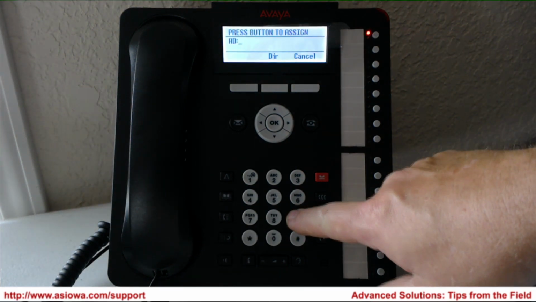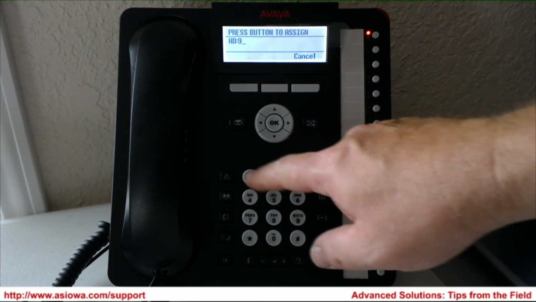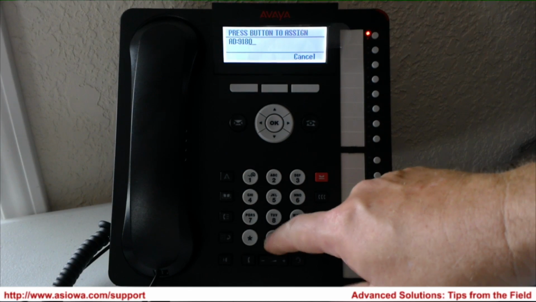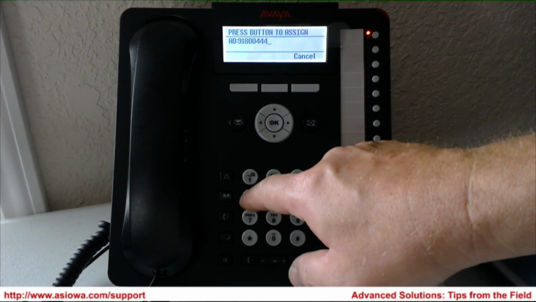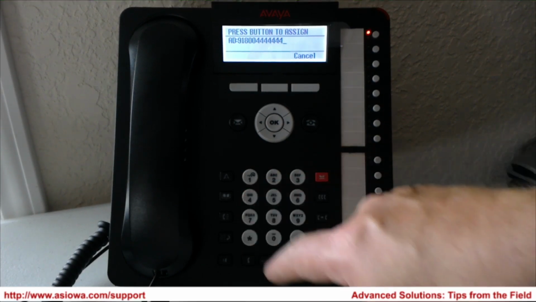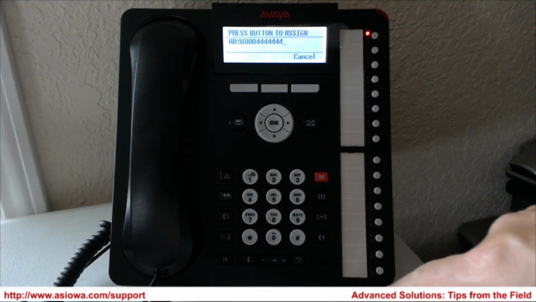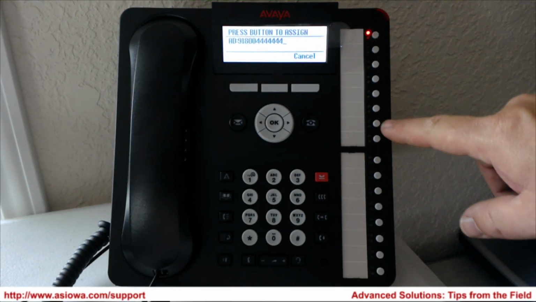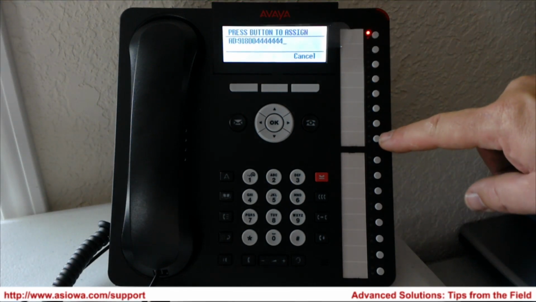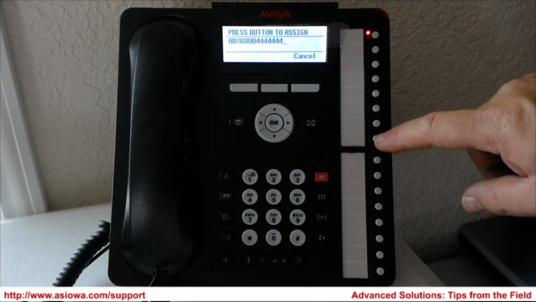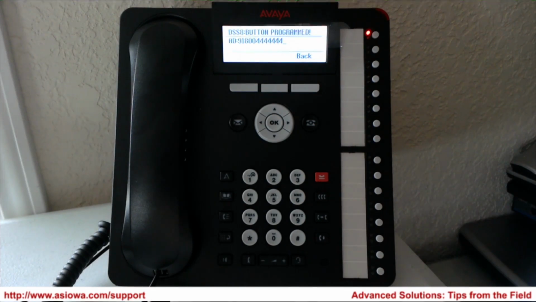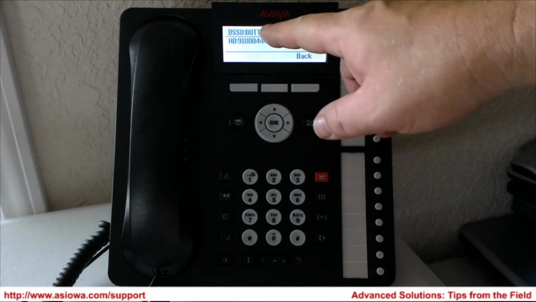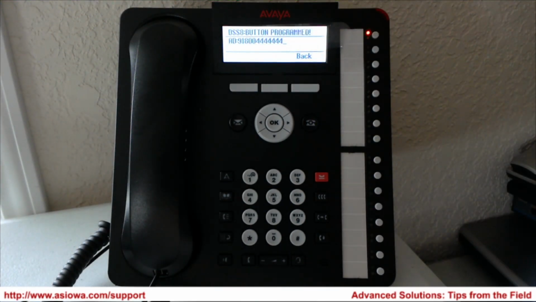So I'm going to press the 9 to get an outside line, and then I'm just going to put in a generic 800 number for testing purposes. At this point it wants you to select the button that you want to assign that number to, and we're going to go with button number 8 for this demonstration. So I press button number 8 and it tells me the button has been programmed.